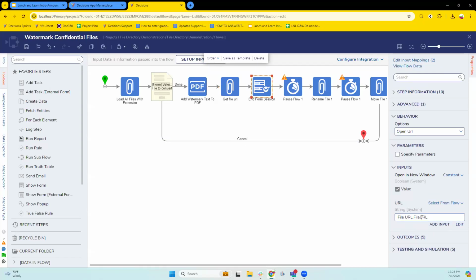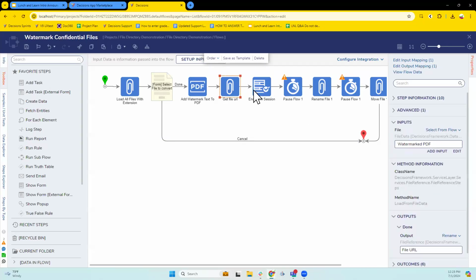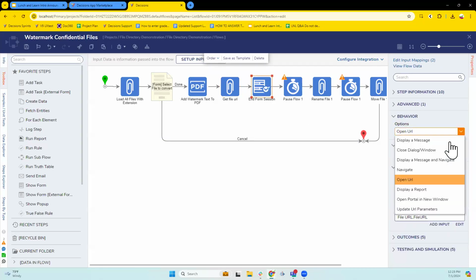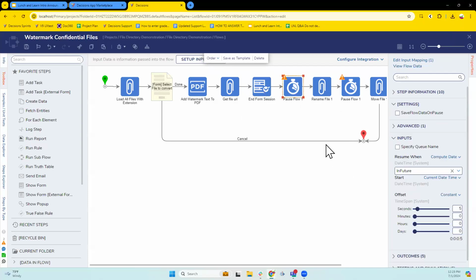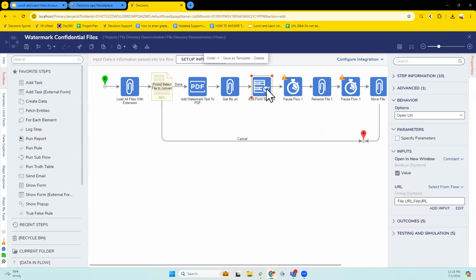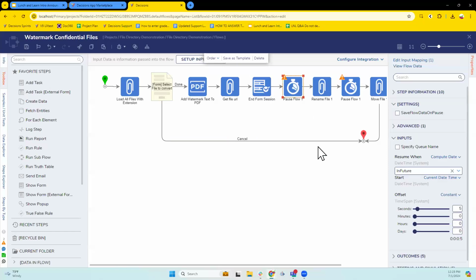So that when I use this end form session, I am using that file URL. What's going to happen is it's going to open that URL. So this is going to give me a file URL. It will then open it automatically, and by opening it, it will download to however I have my Google set up to download. Then I paused to give it a second to download in case I did a ton of files at once. I did like a 3-second pause.